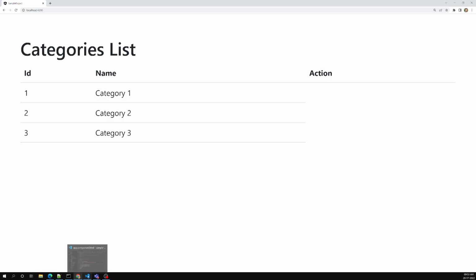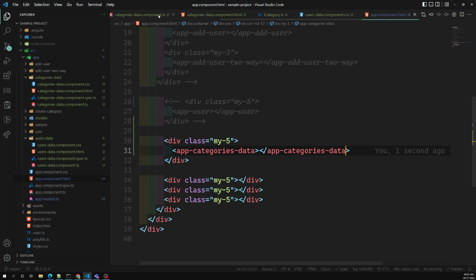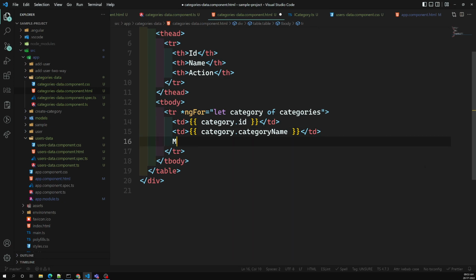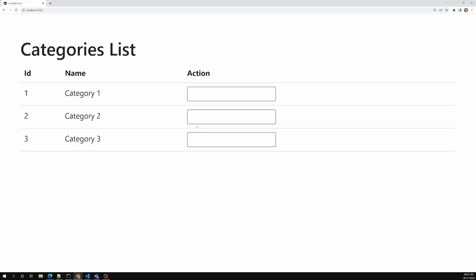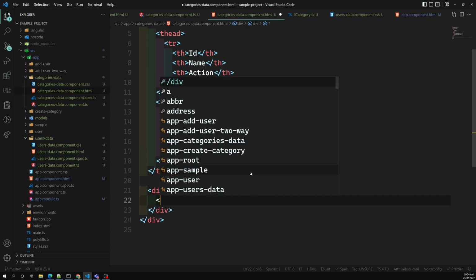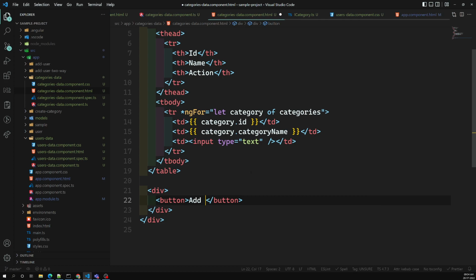Here we have an action, right? Let's try to add an action here. I will show you. Let's go to this categories.html. In this one, td, I will add an input box here. Fine. Now if I see here, we are able to see an input box in this one. I will add a button here, add category. So here let's go down, and I will have a button add category.